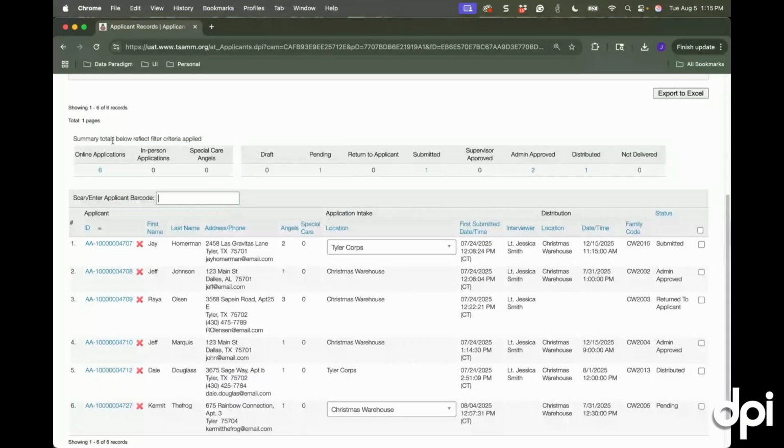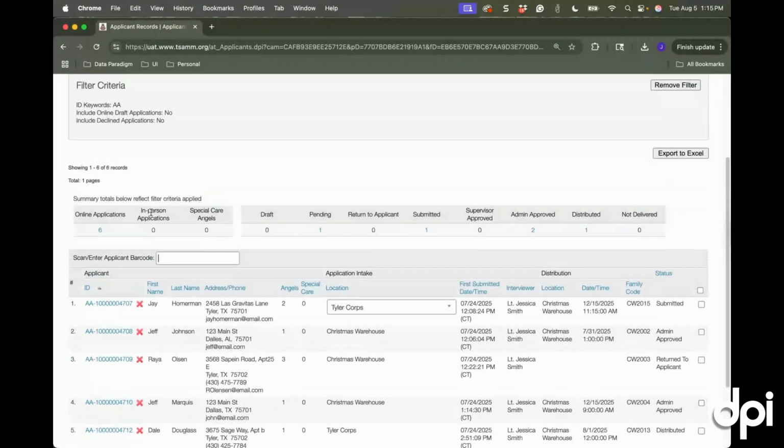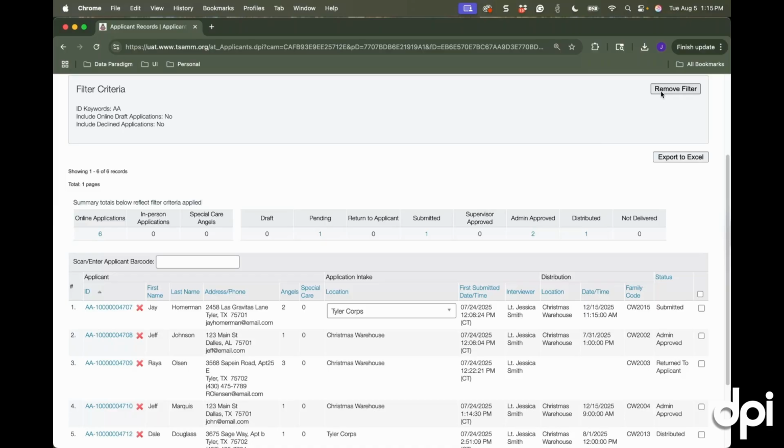I want to highlight here the summary totals below reflect the filter criteria applied, right? So because we've applied the filter of online applications, these numbers are different than they were before. If we want to reset that, simply click Remove Filter, and our numbers are reset.